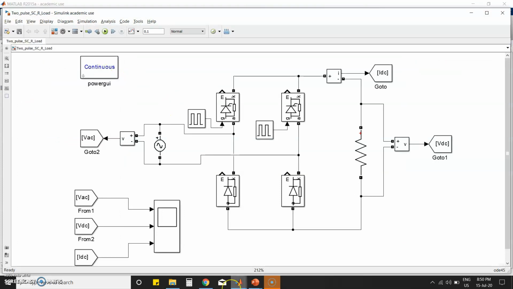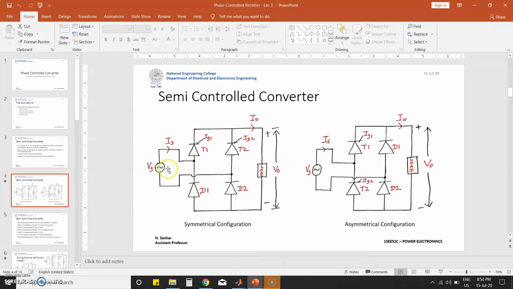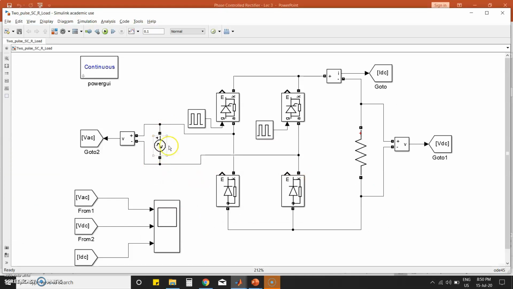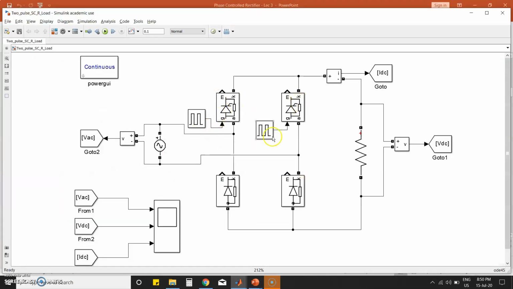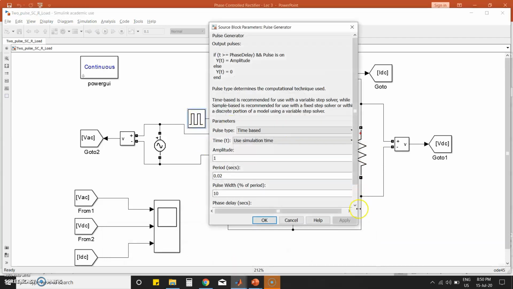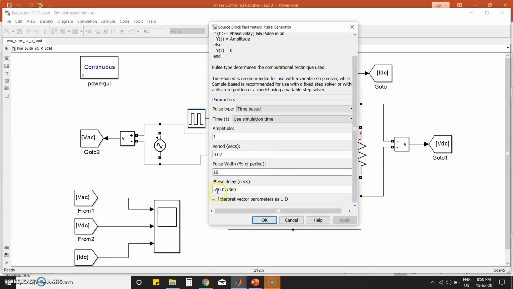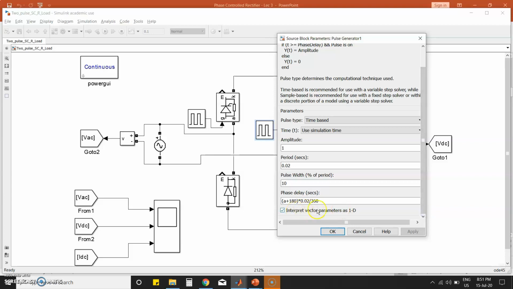So here you just compare the blocks of your symmetric block. So we need an AC voltage waveform here, and we need two thyristors, T1 and T2, with the pulse generator. We have diodes here and we have the load here. Now I have to give the thyristor pulse, but the only difference is here the phase delay is A into 0.02, and here it is A plus 180.